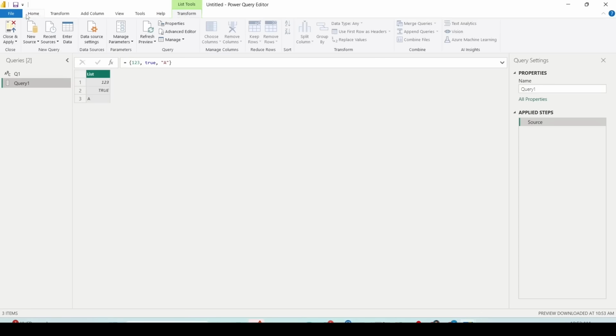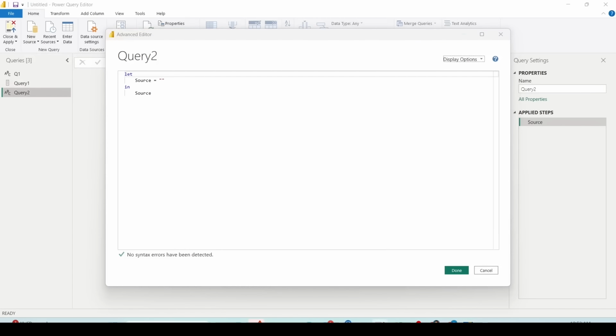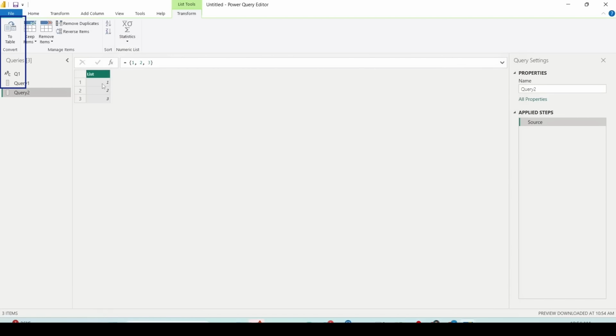Create one more list. Go back to the home tab, use new source, blank query. Again right click, advanced editor. And let's create a list of numbers. So source equals list of numbers. How do we give a list in the angular bracket? If you give comma separated values, that is a list. If you are giving numbers, there is no need for double quotes. If you want to give text, then you have to give it in double quotes. We are creating a list with angular brackets. Press done and let's return this. We got a list 1, 2, 3 again.